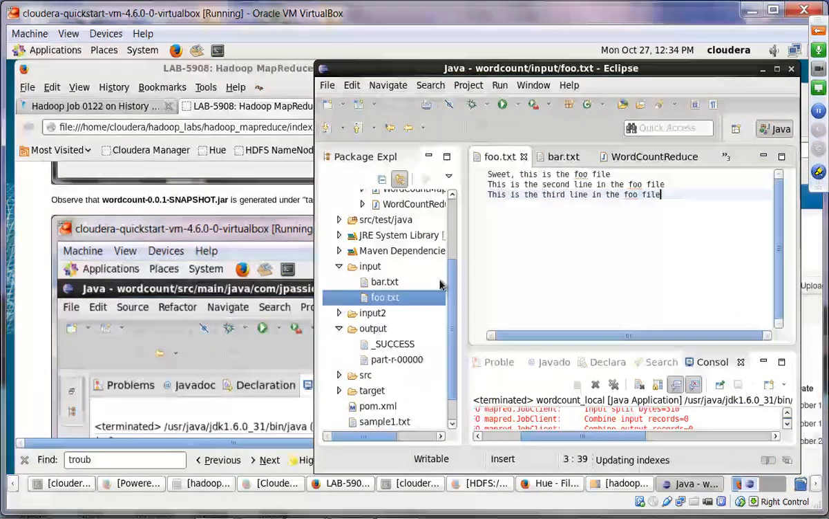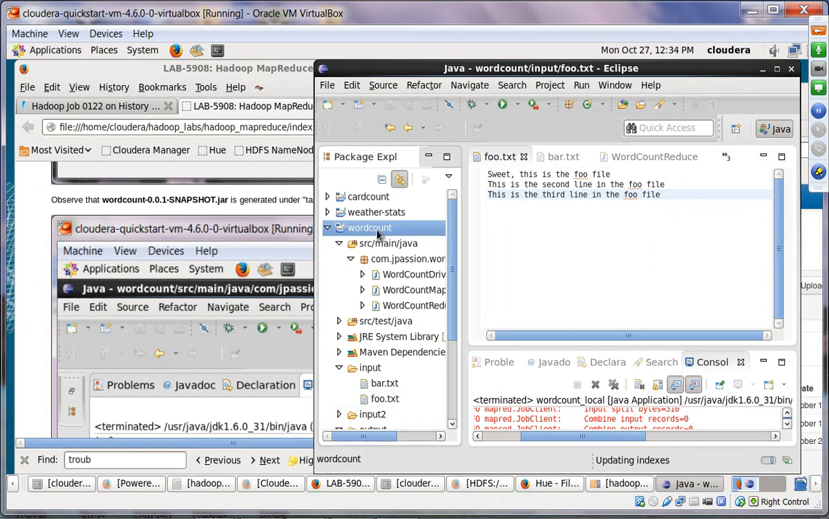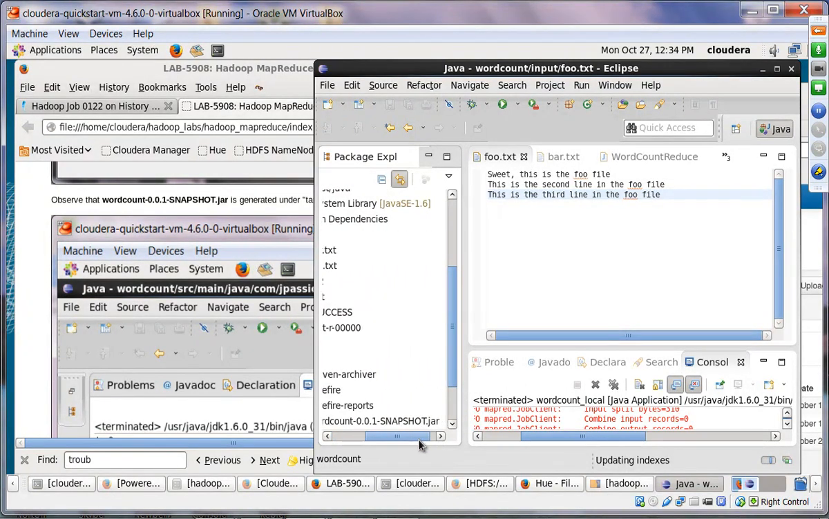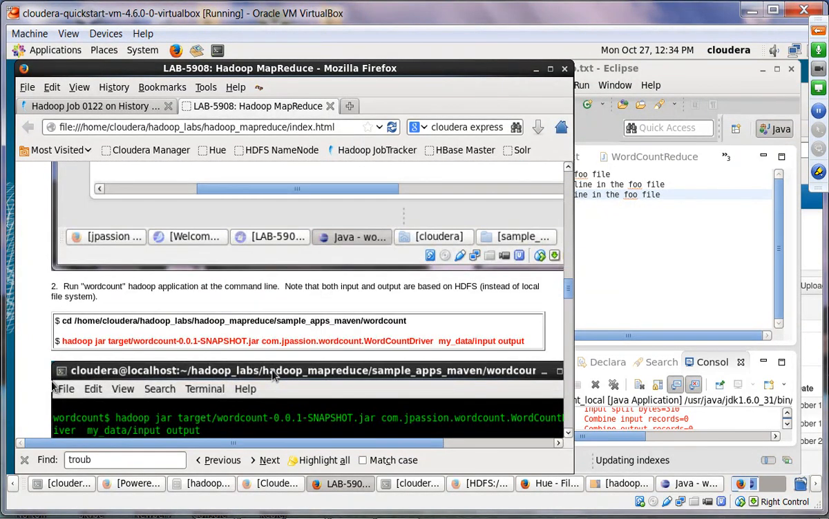Let me just take a look. Yeah, I've already done this, so I'm taking a look at the target. If you go to target, you can see it generates the jar file. That is the word count 001 snapshot.jar file. Okay, so it's generated. So what we are going to do is run the MapReduce application at the command line.